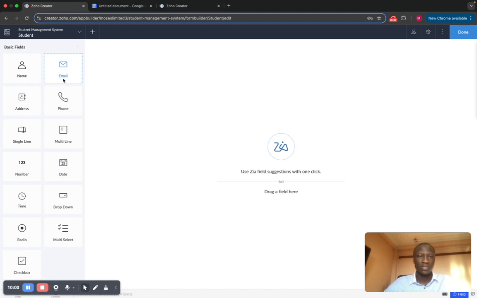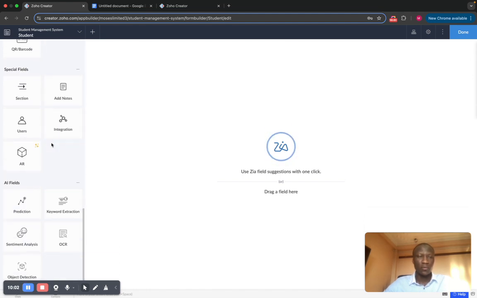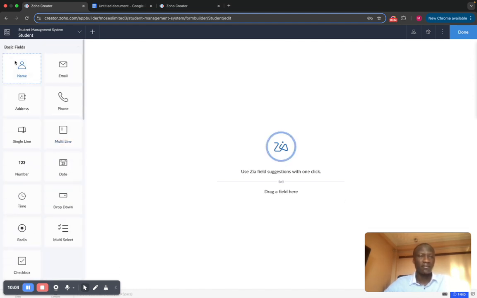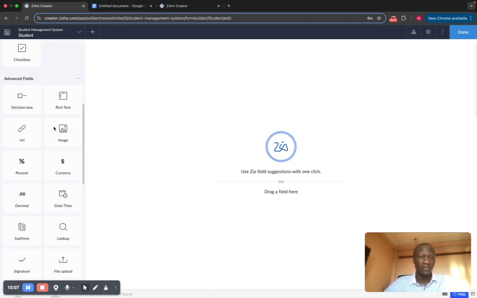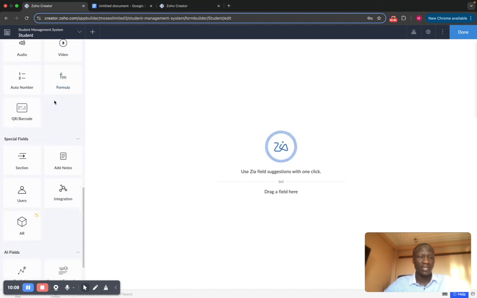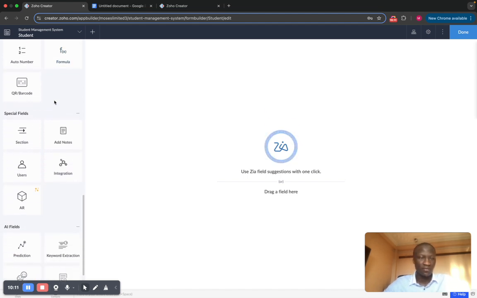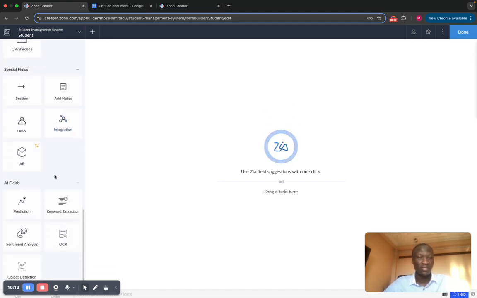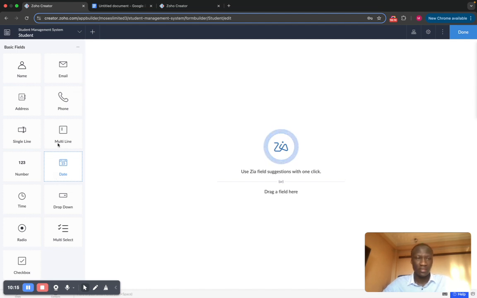For example, let's just go through the fields. We have different fields here. We have basic fields, we have advanced fields, special fields, then you have AI fields. All these help you in creating.